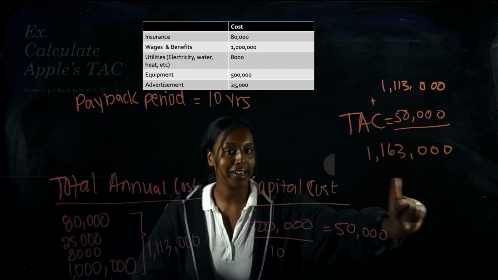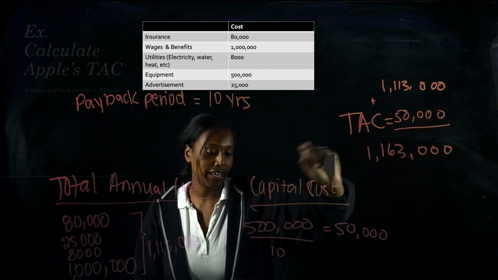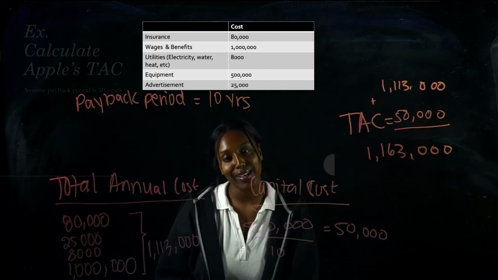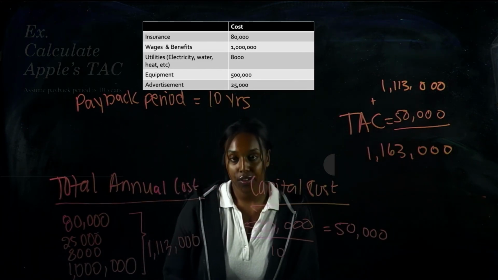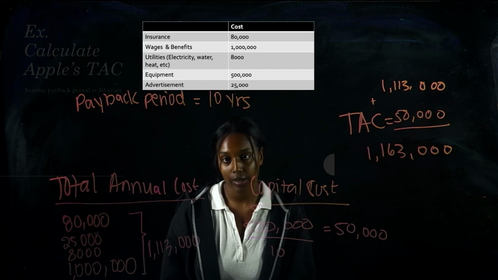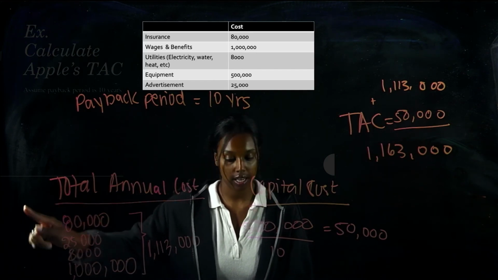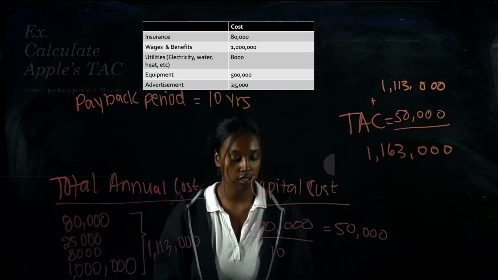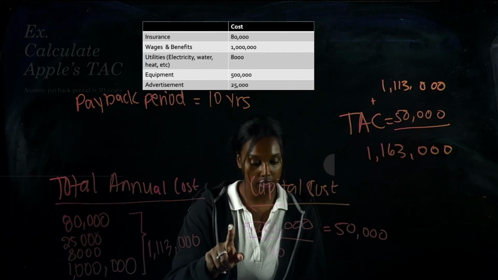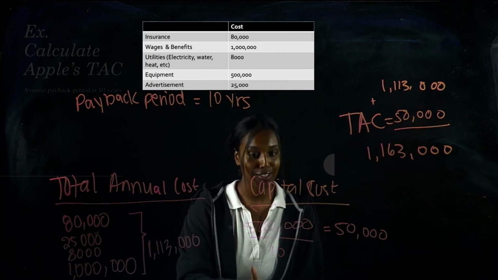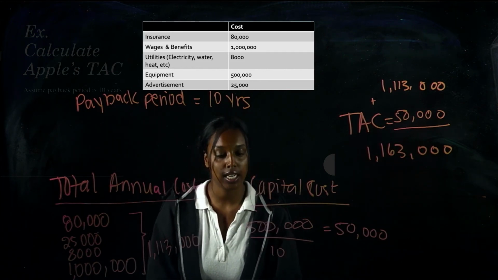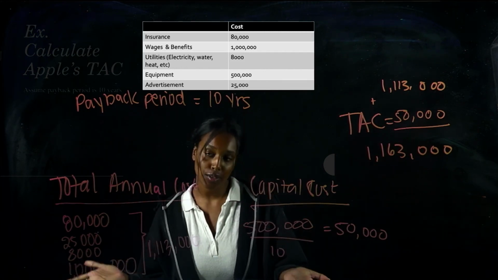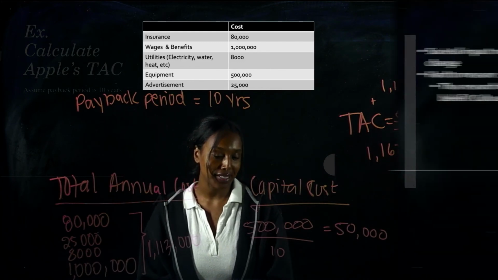So the grand finale, the number we have is $1,163,000. If you, again, didn't get this number, I highly recommend looking at what I counted as total annual costs, what I counted as a capital cost, and then make sure that you divide it by the 10 years, because a lot of people forget that, and that's an easy mistake. So yeah, that's how you calculate the total annualized cost.